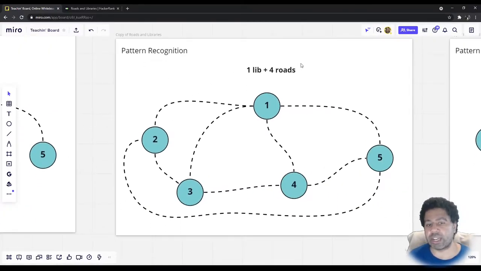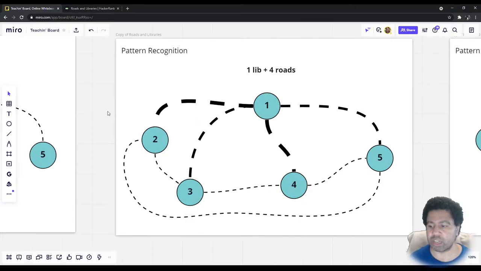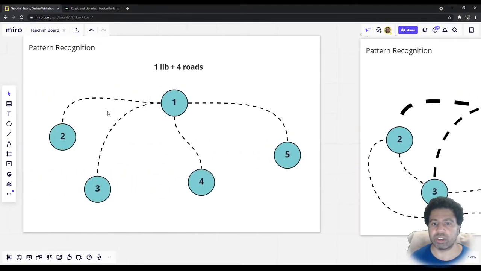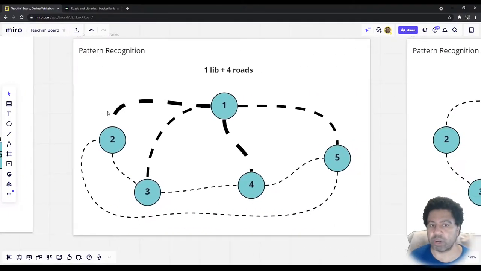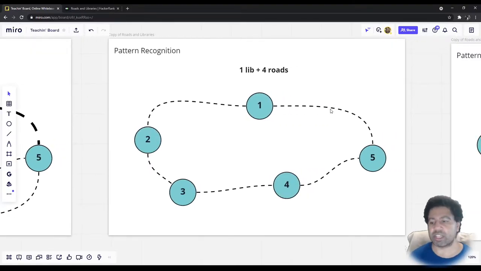Well, you'll recognize that even though it looks like I added more connections here, in the end it doesn't really matter. Those extra connections don't add any value, because as long as you have the one connection, and I'll highlight them here, these thicker connections are the same ones as we saw over here, just highlighted, you don't need these other connections. You don't need to build those roads because they're unnecessary. You still have one library and four roads.